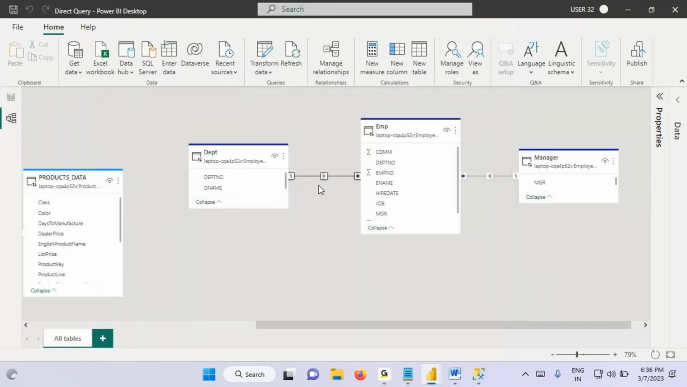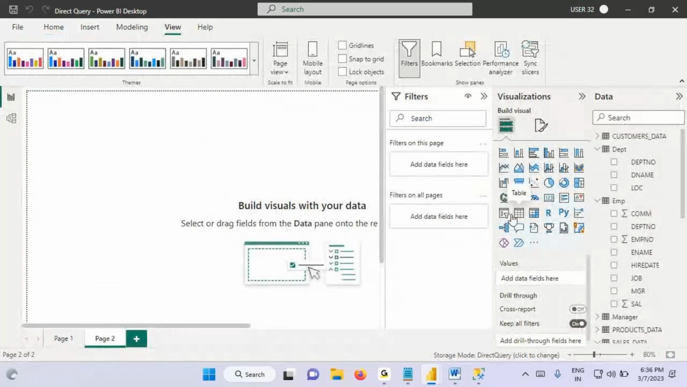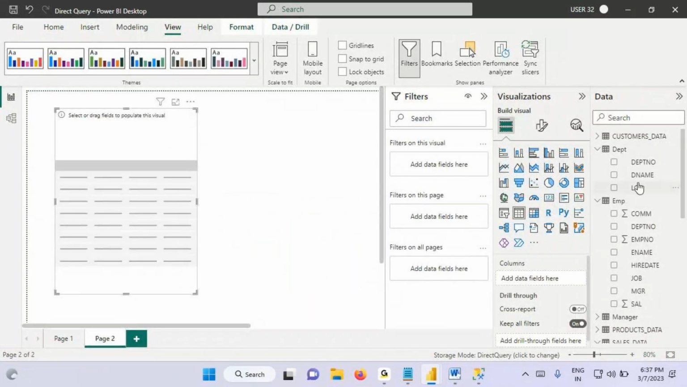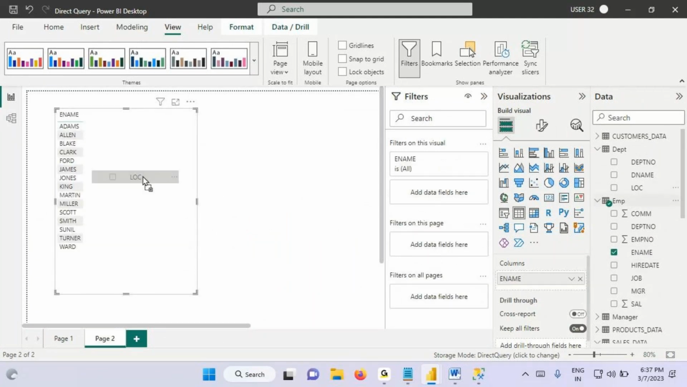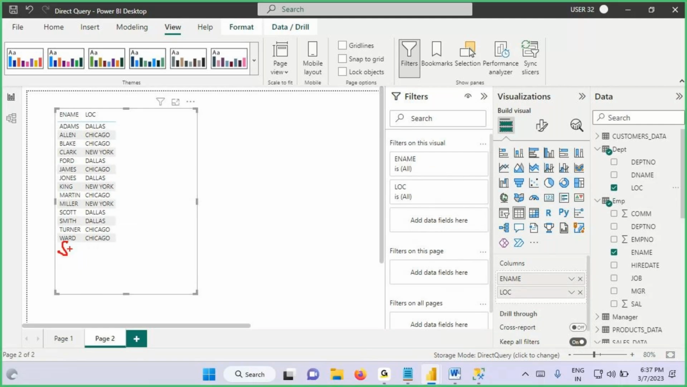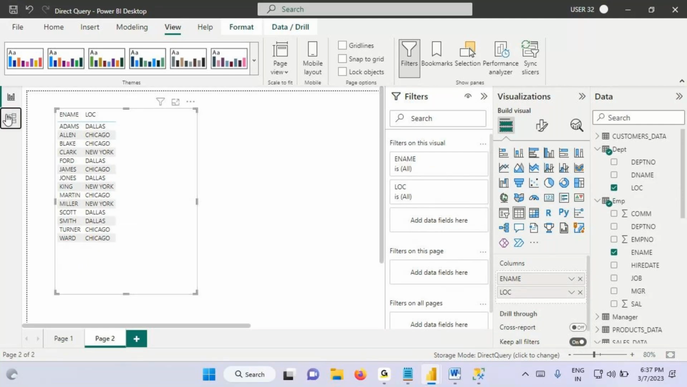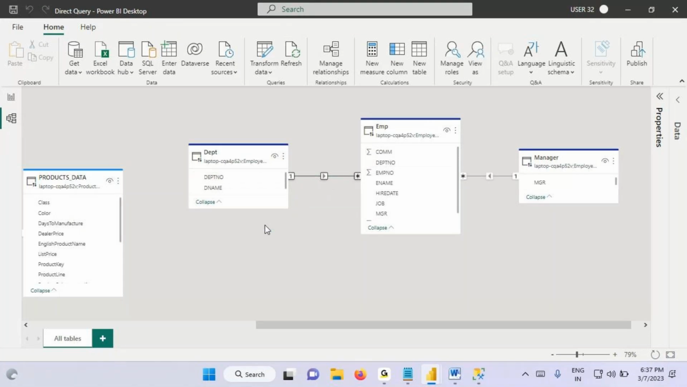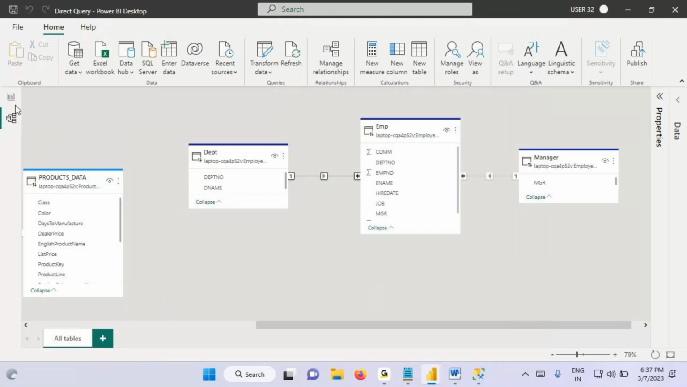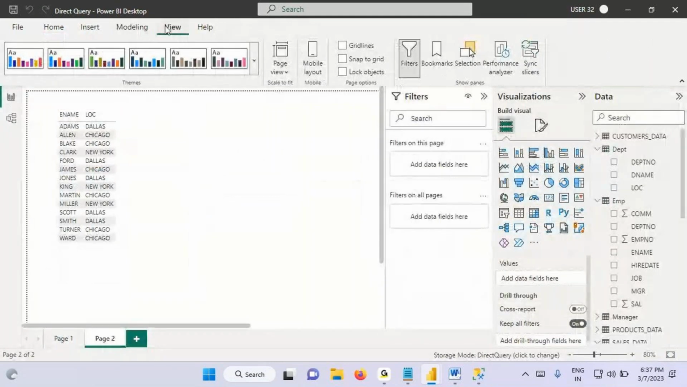For now, I selected it. Don't bother. Now tell me, when I create a visual using this EMP table and DEPT table, what join will it perform? I'm just going to take ename and location. Which join? Inner join. Are you getting the Sunil record now? No. Why? Because you selected assume referential integrity. When you check this box, it will perform an inner join.